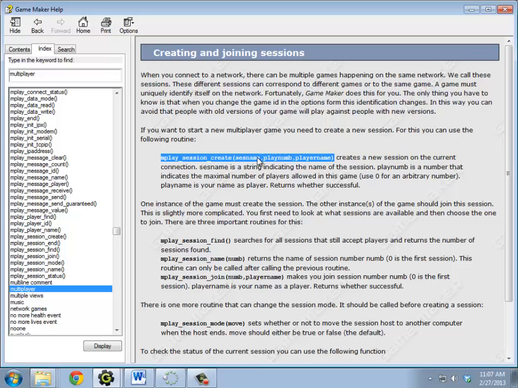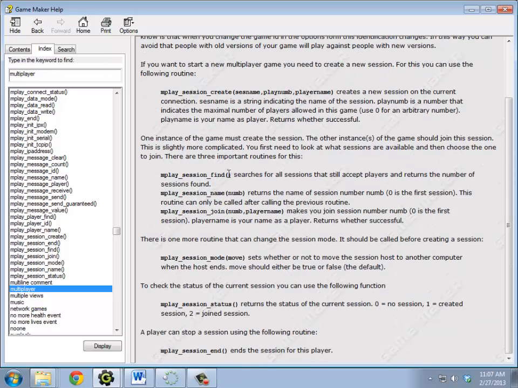So to create a session, there's a name you give it, how many players are allowed, and what the host player's name is. If you're joining, what you'll end up doing is you're trying to find all the sessions that are currently at the network you're connecting to. You can check to see if a particular named session is there, and then you can try and join it, giving your player name.